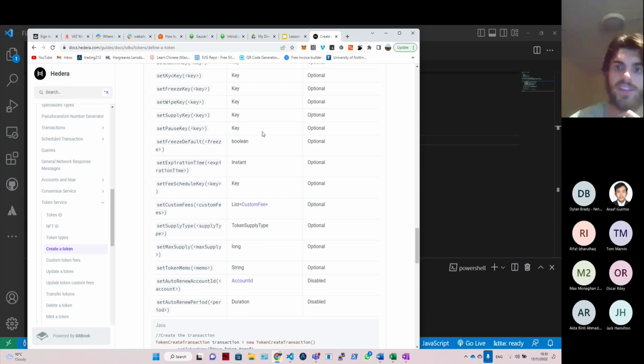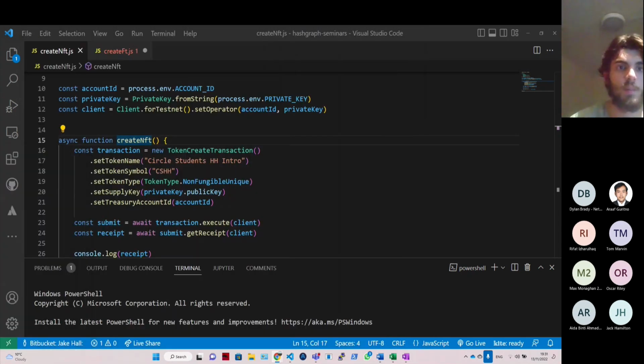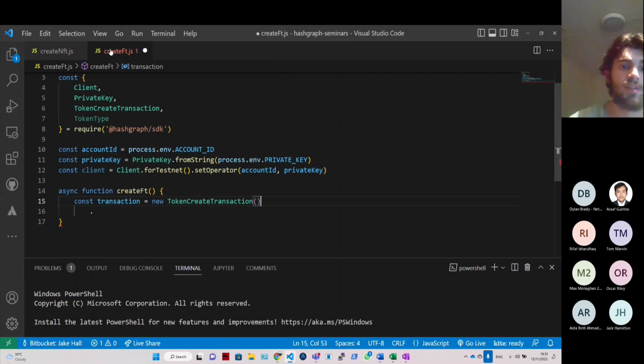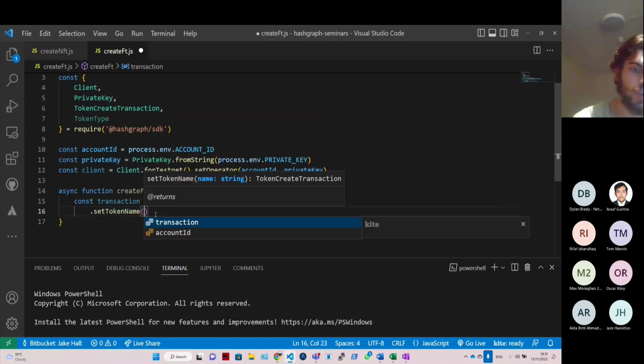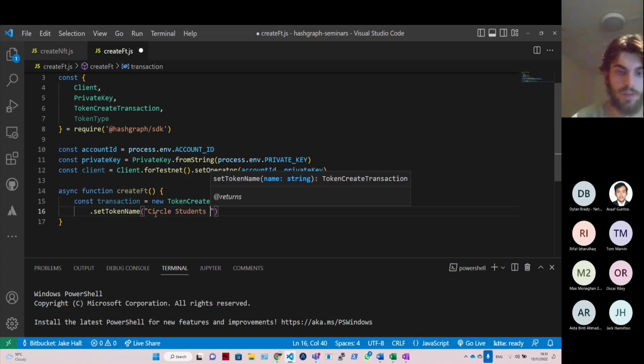So yeah, we'll get started with building this fungible token. So firstly, we're going to set a token name because we need to set a token name. You can call this whatever you want. I'm just going to call it circle FT.